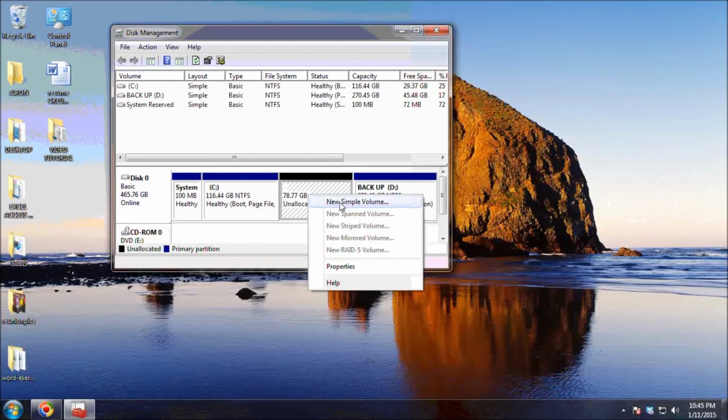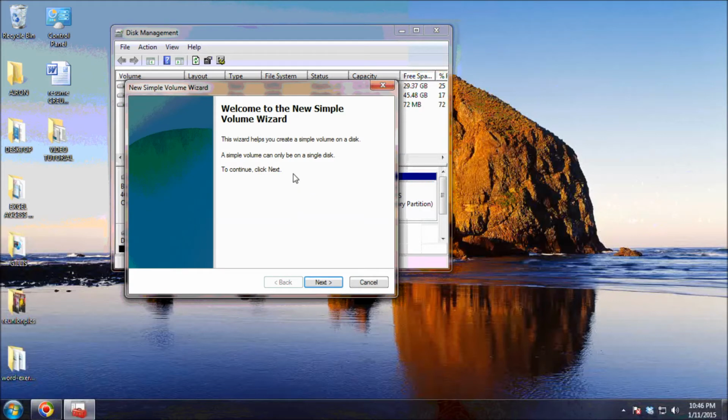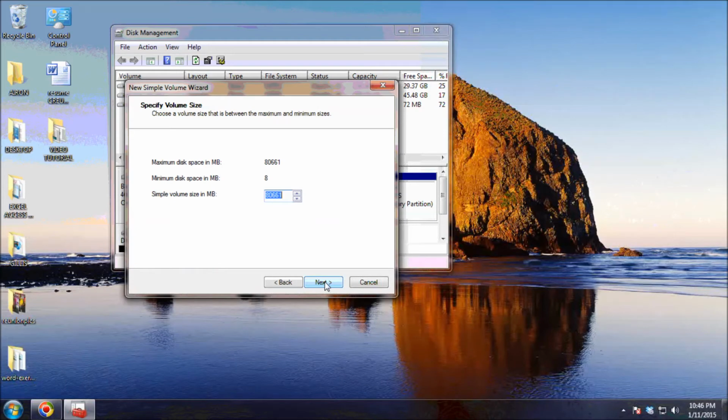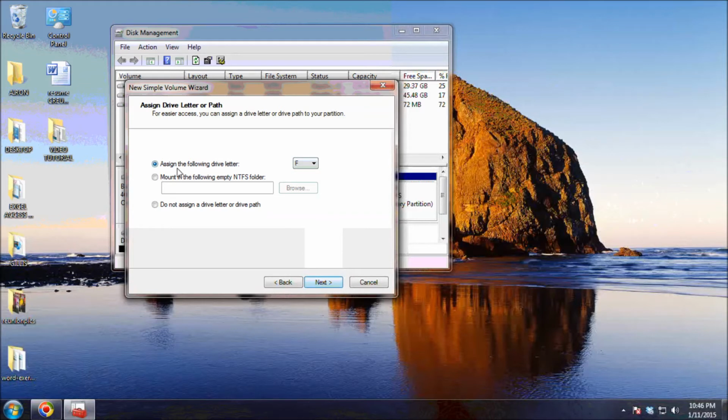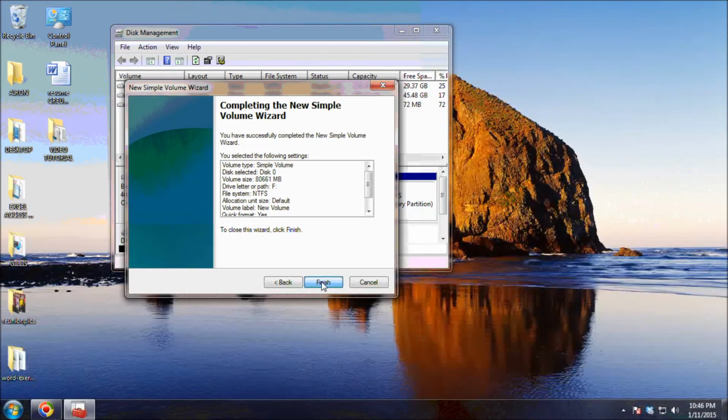I'll right click on this partition and then click New Simple Volume. From here in the New Simple Volume Wizard, we'll just click Next, and the size will be retained. Click Next, and then the assigned letter for the drive will be F, and then click Next, and then format this volume with the following settings. We'll just retain the default settings, and then I'll click Next and then click Finish.